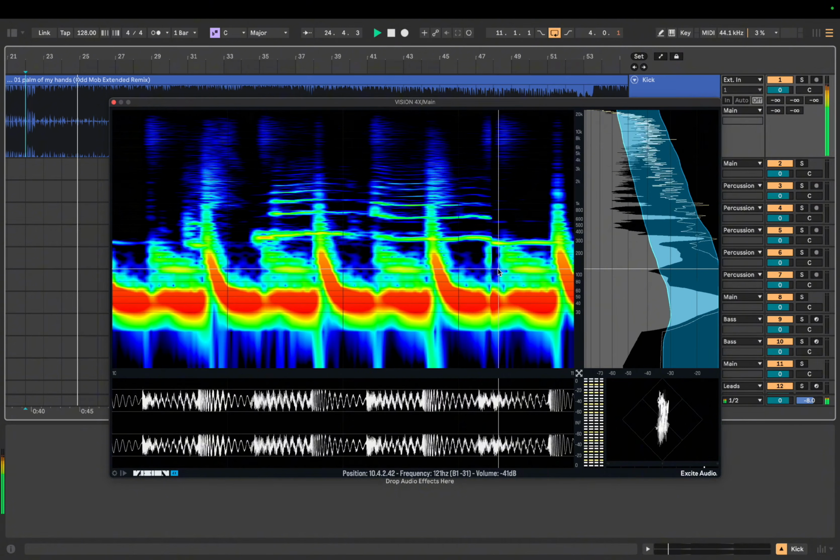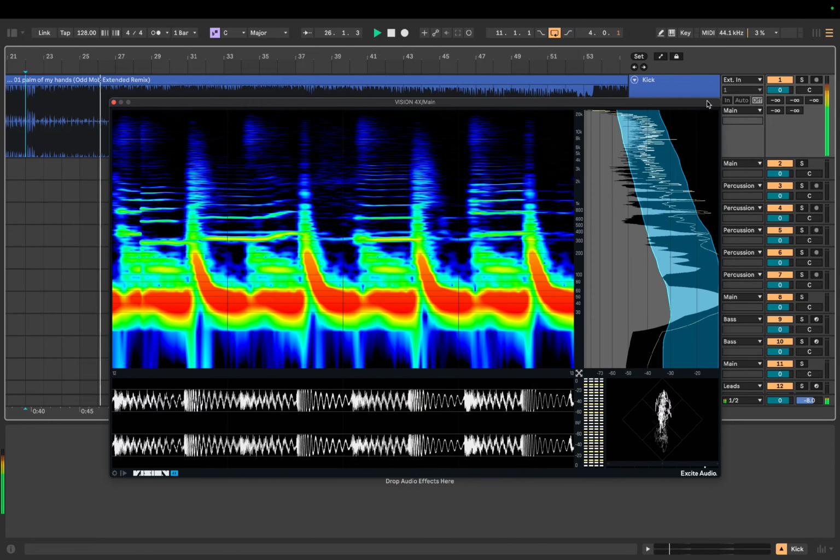So it's gonna be on Vision 4X, which is a spectrum analyzer from Excite Audio. And it's been a heavily requested topic. Every time I would post a video, I'd get at least a couple people in the comments asking, what is this plugin? How do you use it?